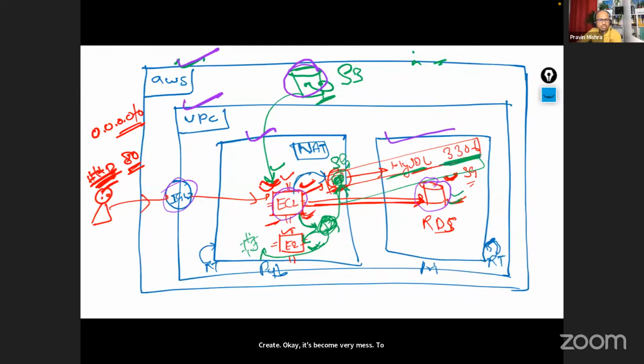To give a better solution for that, transit gateway comes into the picture. It works on a hub and spoke model. So this is a high-level helicopter view of the difference between VPC peering and transit gateway.